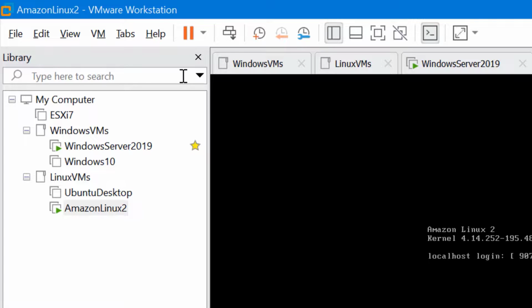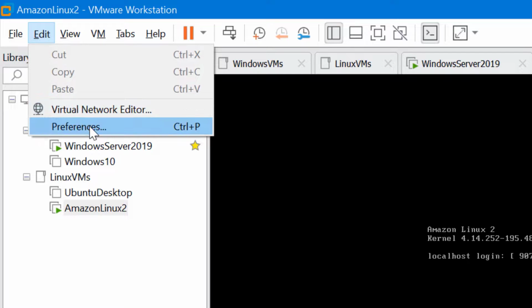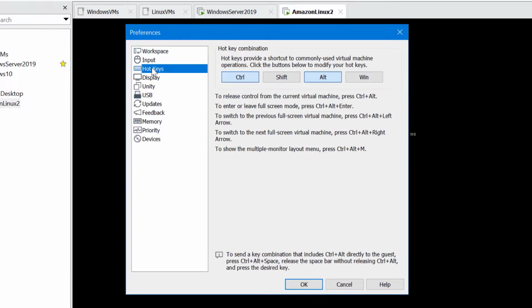The other hotkeys can be found in Preferences. Click on the Edit menu and click on Preferences. Click Hotkeys, and you see there are a number of hotkeys available. The hotkeys in VMware Workstation use 4 keystrokes such as Ctrl, Shift, Alt, and Windows buttons. If you ever want to change them, you can modify them here.